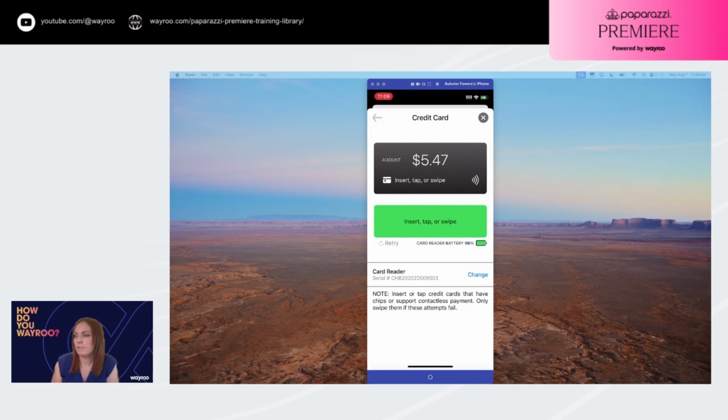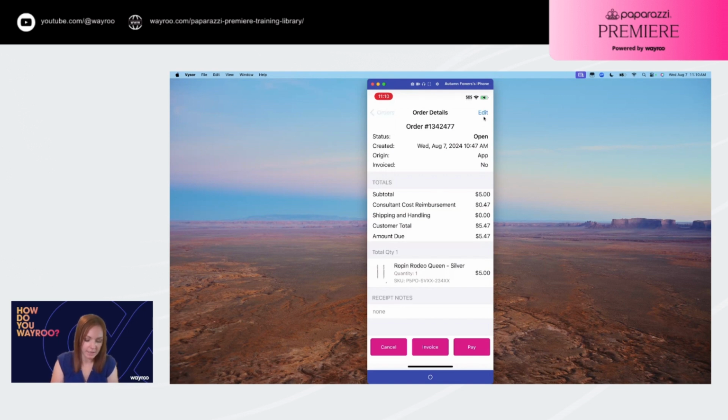You can also see right here that you can check the card reader's battery life. And so throughout your event, you can check to make sure you have enough battery life to continue swiping cards. So now that we're connected, we simply close out of this. Oh, right here, because we're not actually going to process that sale.